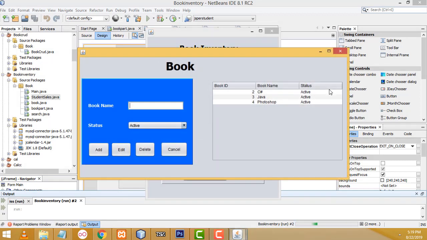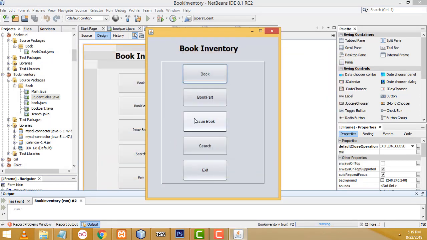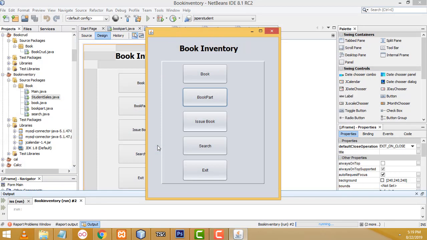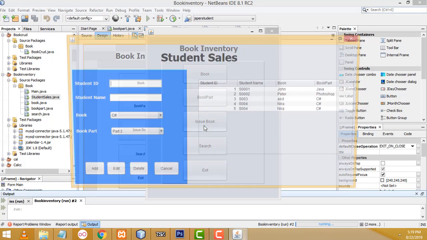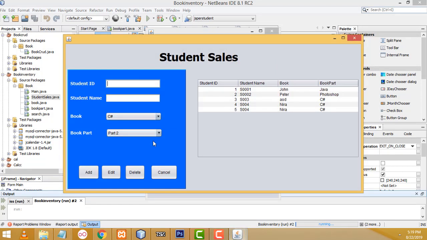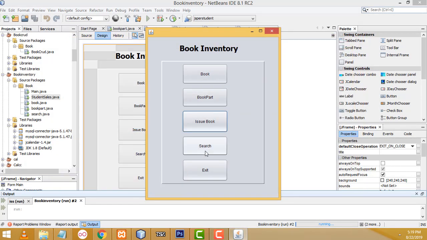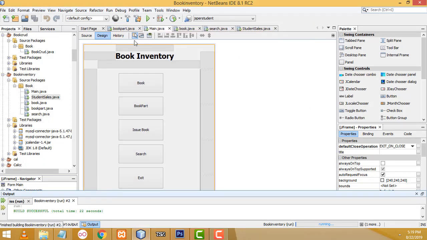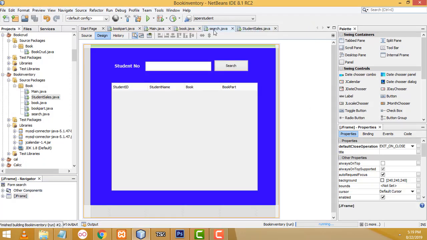Click the book. Right, you will be able to register the book here. If you cancel it, cancel. Book part, you will be able to do the same stuff. Cancel it. Issue book, here also you will do the stuff. Cancel. Search, we don't have a cancel button. Search also needs a cancel button.